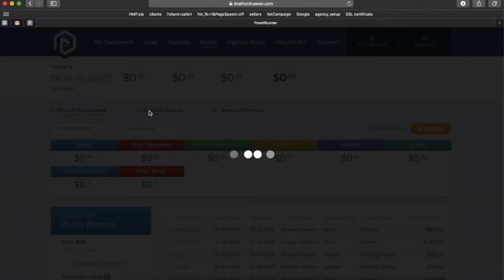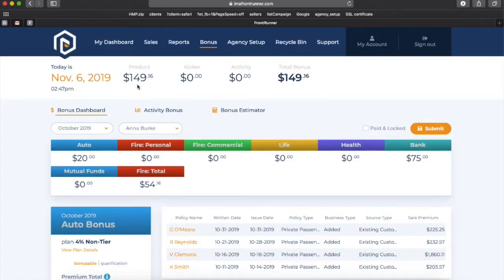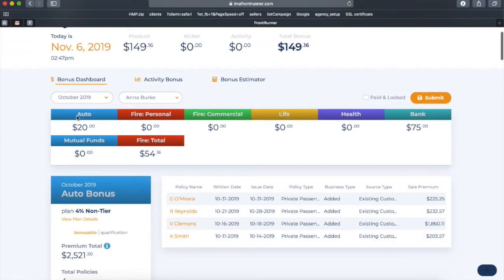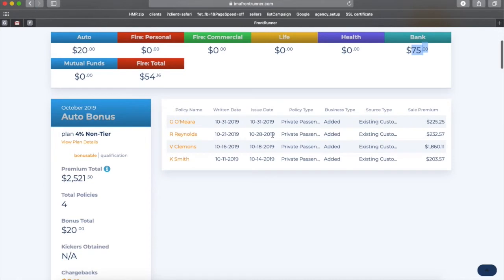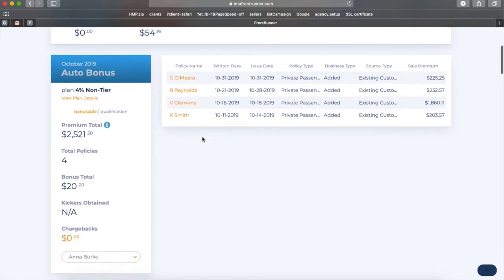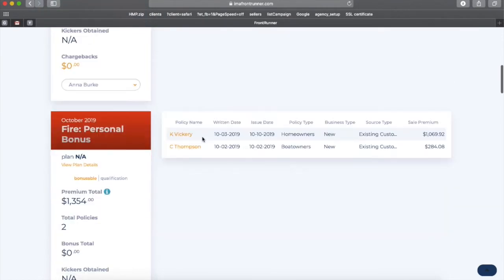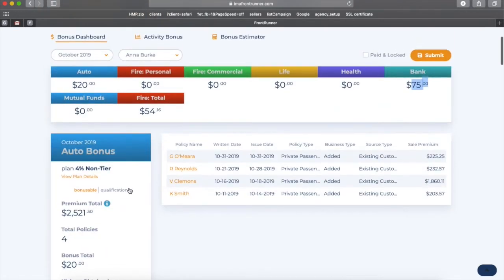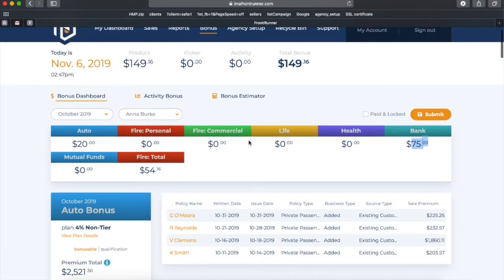Let's just choose Anna Burke again. You see it's 149.16. That number is the exact same as it was over at Financial Payouts. And you can kind of see how much she made. So $20 for auto, $54 for fire, and $75 for bank. So you can go through here and you can see what made up those details right here. It's premium totals. You can go and look. You can go and adjust these amounts if they were wrong. But this is a good place to go to get the full numbers.